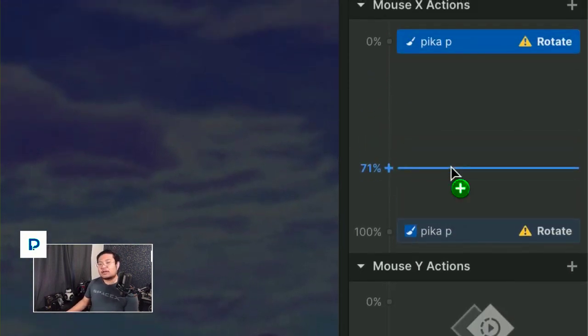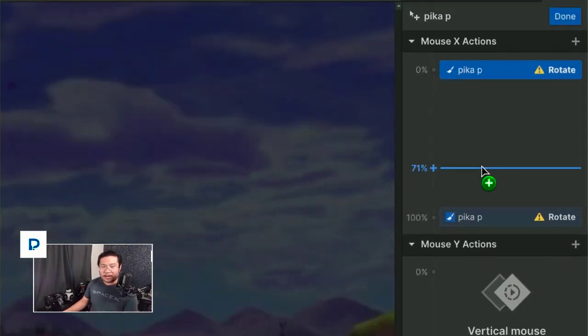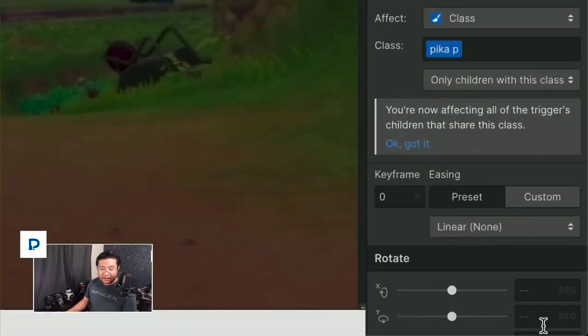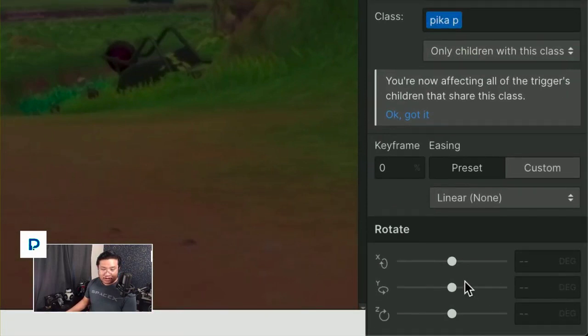Webflow gives us already the 0% and 100%. And Webflow is asking, all right, what do you want it to do? How do you want to rotate it? And this is when you get all the way down to the bottom right, and you get these options: X, Y, and Z. Okay? So, kind of weird, because when the mouse is moving on the X axis, you want to rotate it, we need to rotate it on the Y. So let me explain.